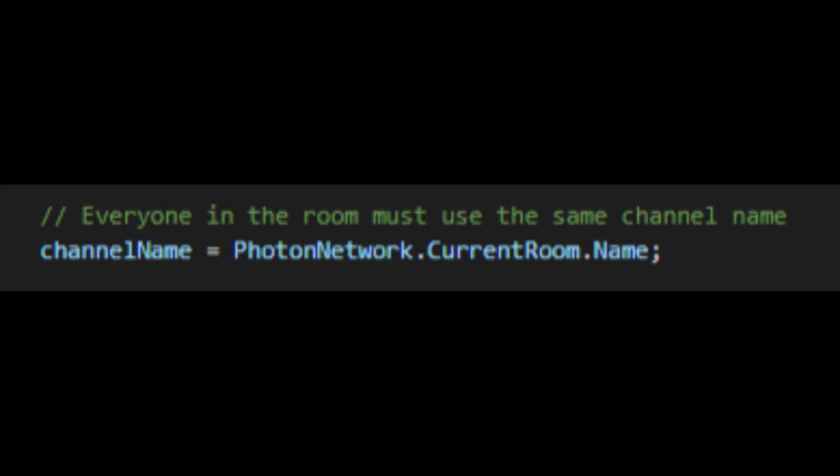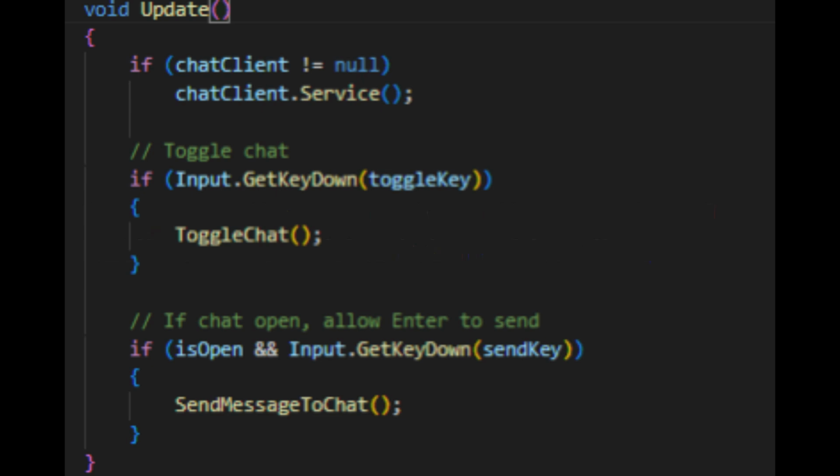Pressing the toggle key, Enter, shows or hides the UI panel without disconnecting chat. When the chat is open, Enter sends a message. So this shows my implementation for in-game chat plus a hotkey to show and hide the chat panel during gameplay.